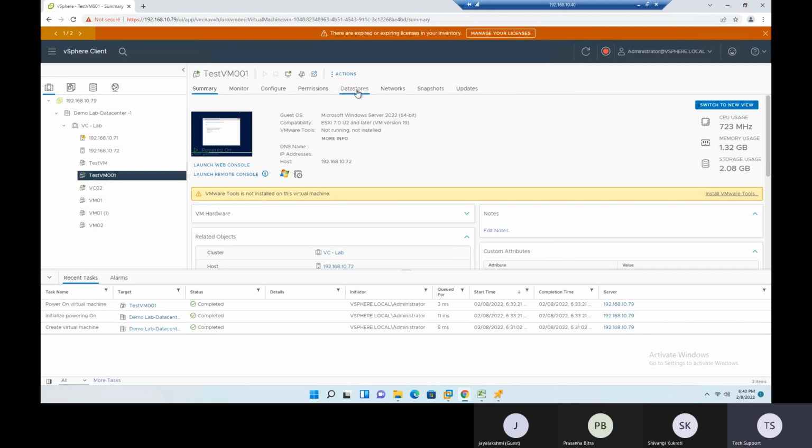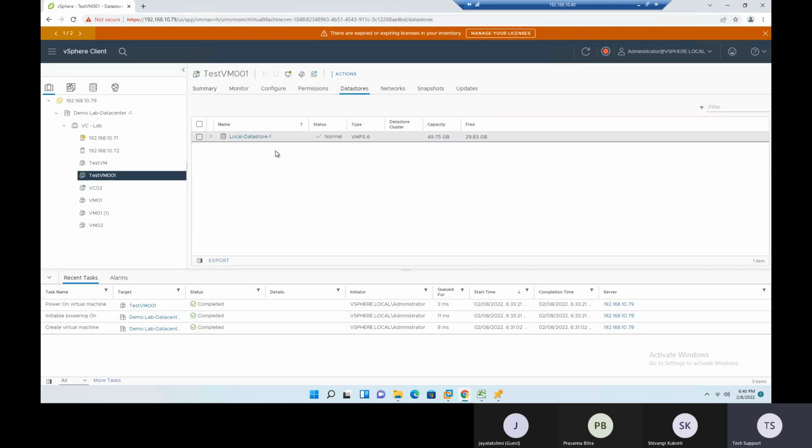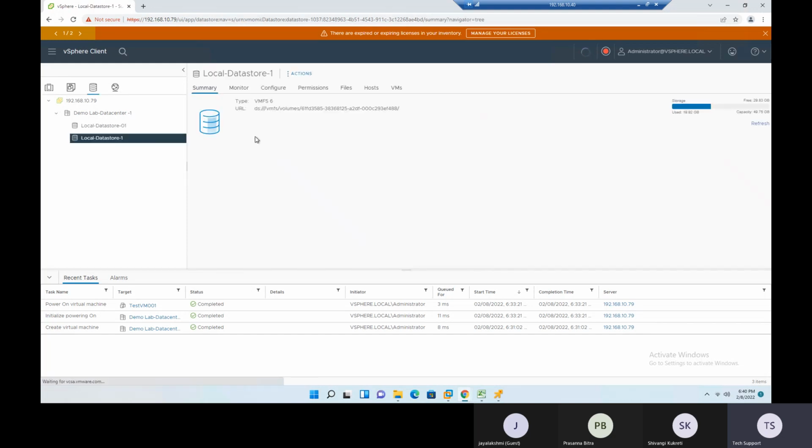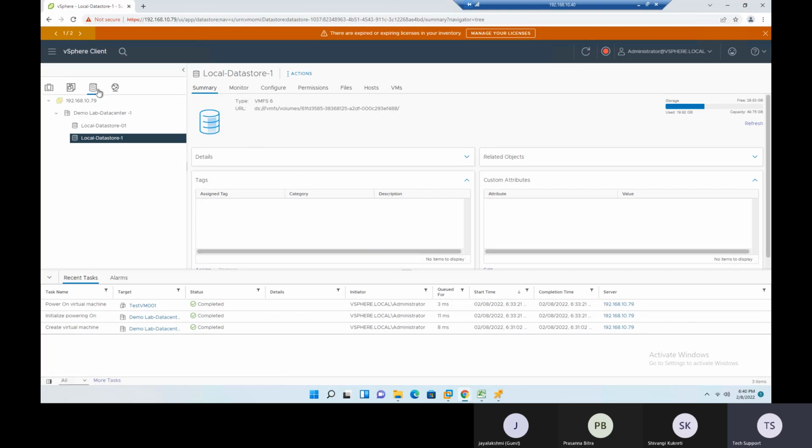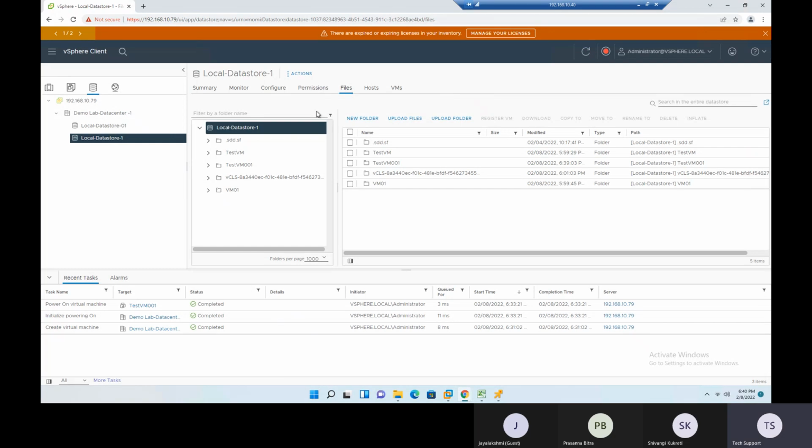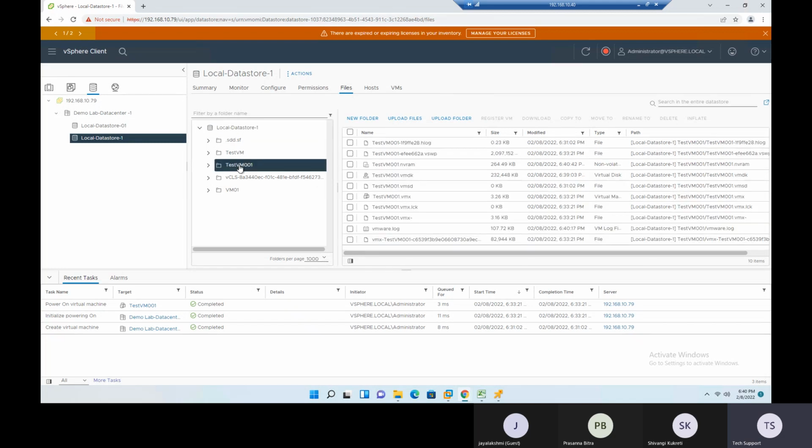Suppose if I go to the data store tab, you can see local data store. Data store, this is the icon. So within our local data store, just click on local data store. See, it redirected to data store tab. Go to the files. Under the files, you can see multiple VM folders, but our VM folder name is test VM01. Select our VM folder.